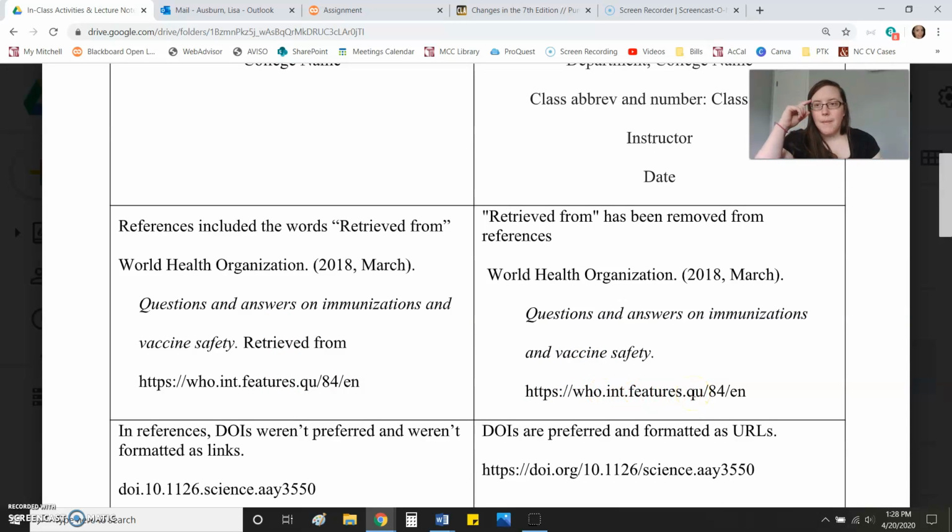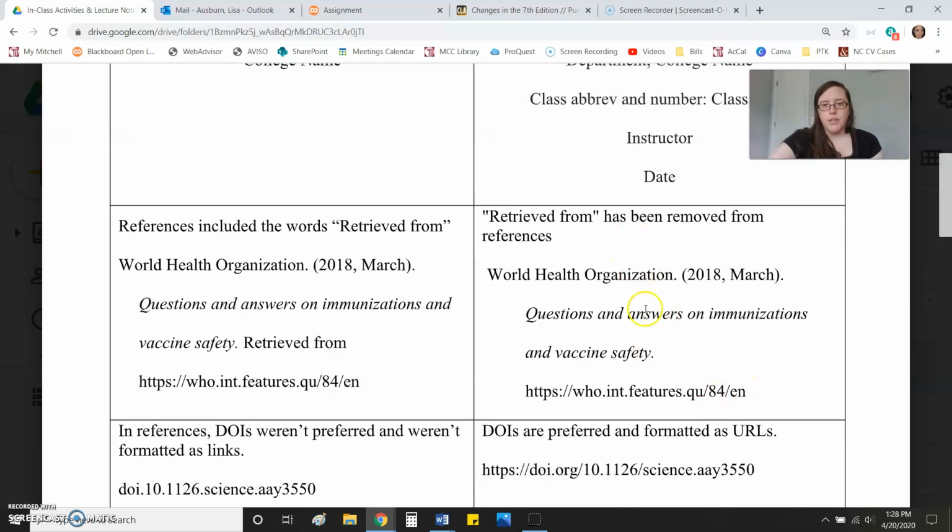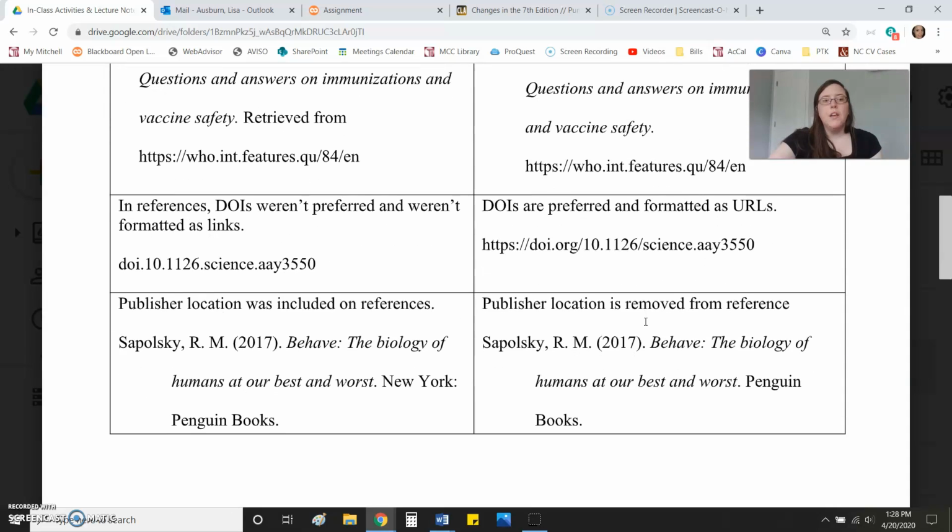I'm guessing maybe APA said, well, that would allow the citation to be shorter. And also, I think when most people see a URL, they understand that, hey, that's where you got the information from. So, pure speculation again, but I'm wondering if maybe that's why they made this change. So, no longer in the 7th edition do you need to have the phrase retrieved from.